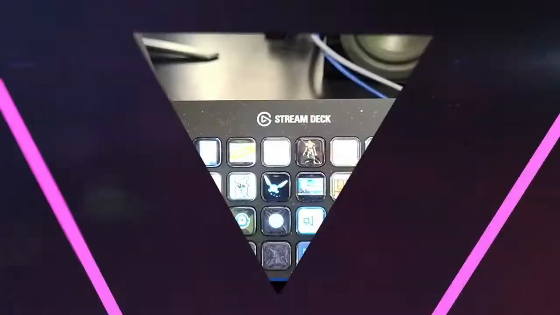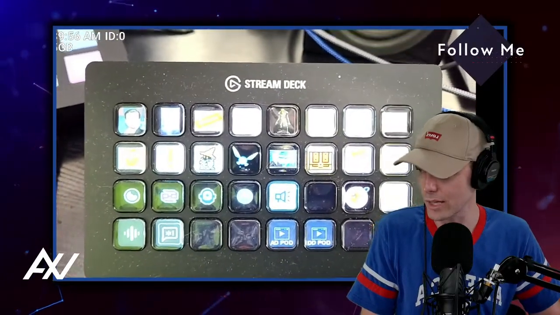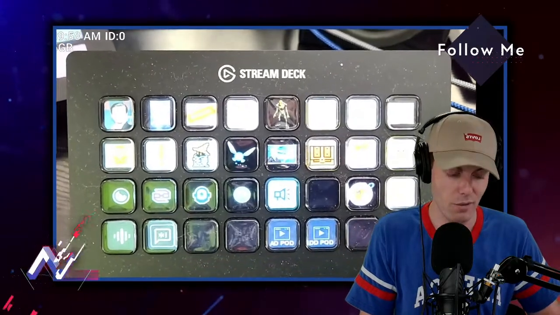How did I play that sound after somebody followed? Happy to answer that question. So right now I am using this product called the Stream Deck. So right here is my Stream Deck. And right now I've got my Stream Deck programmed to have a bunch of sound effects built in.